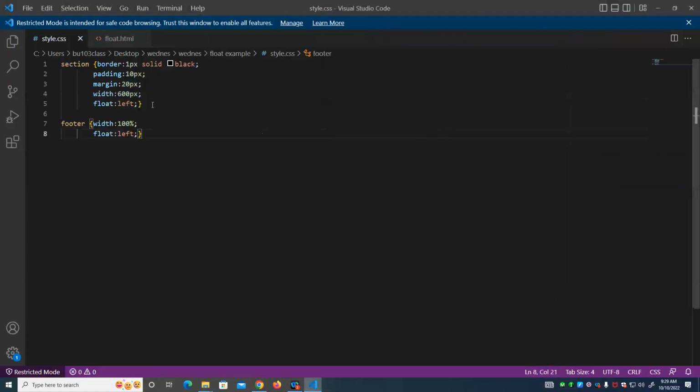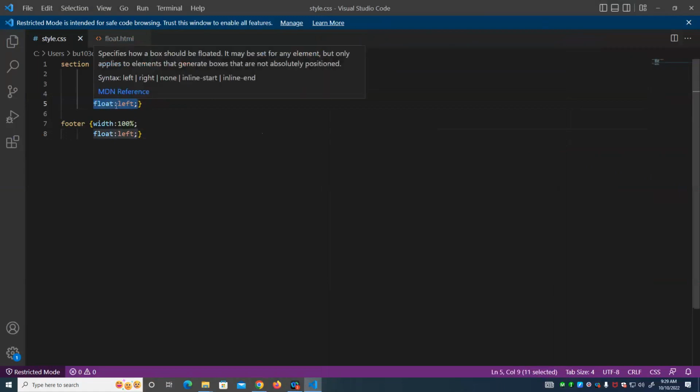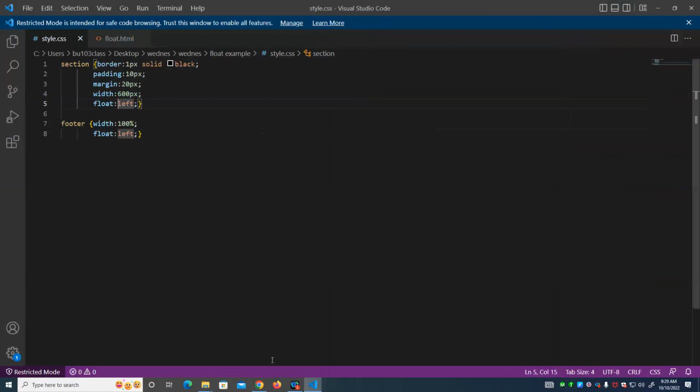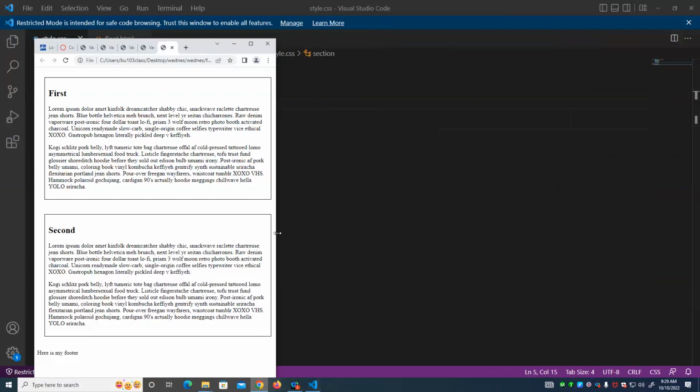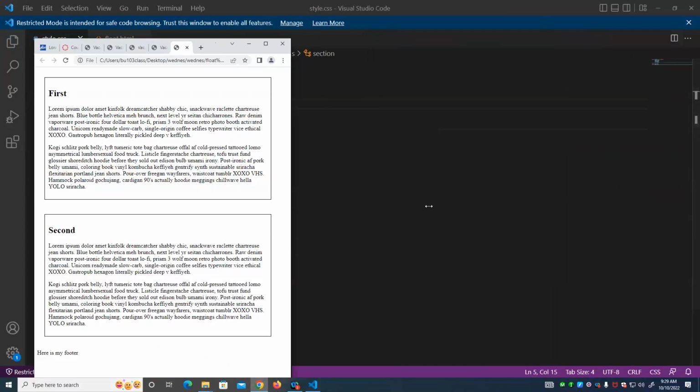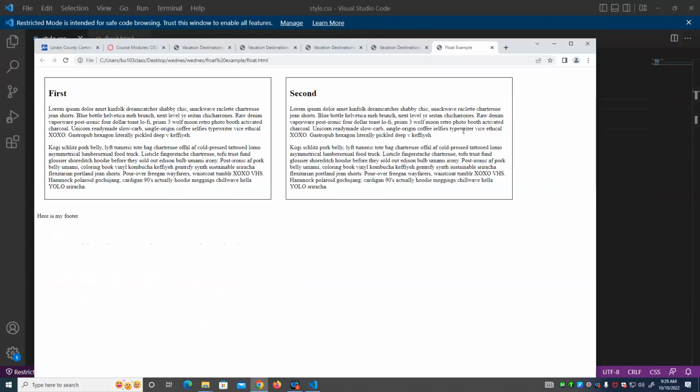That's accomplished with the float. That's what the float tells it. The float tells it if you can put this side by side with everything else that is floated, then do so. Otherwise, drop it down and start it on a new line down below. So a float will either put it side by side or down below.